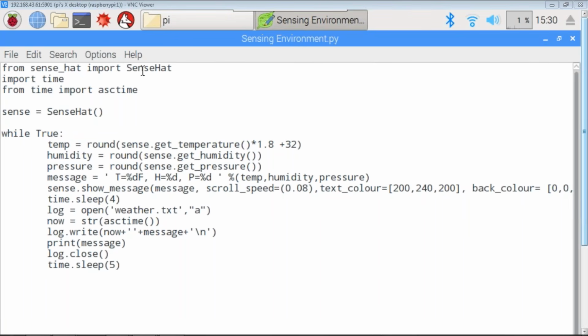Firstly we need to import the values from the Sense HAT. For that we're going to use this line, from sense_hat import SenseHat. This will give me the corresponding values from the Sense HAT to my Raspberry Pi interface. Then I'm also importing time. The main objective of time is to help me keep a log of all the values that I'm measuring, which we'll see a little ahead. After that I'm going to assign the Sense HAT values to a variable known as sense.